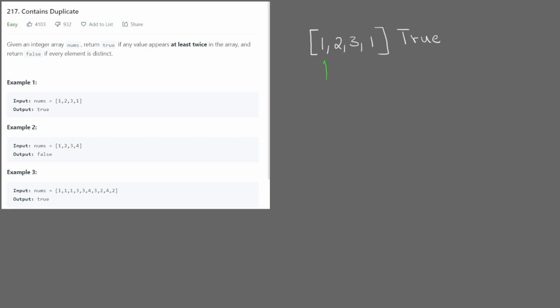So we can start with 1, we can check if 1 is equal to 2, we can check if 1 is equal to 3, and we'll check if 1 is equal to 1. And since we know that in this case 1 is equal to 1, we will return true. But let's assume that this 1 at the end was like a 4 or something. Then we would just move on to 2, we would check if 2 is equal to 3, and 2 is equal to the last element, and we would just check all of the elements with all the elements in the array.